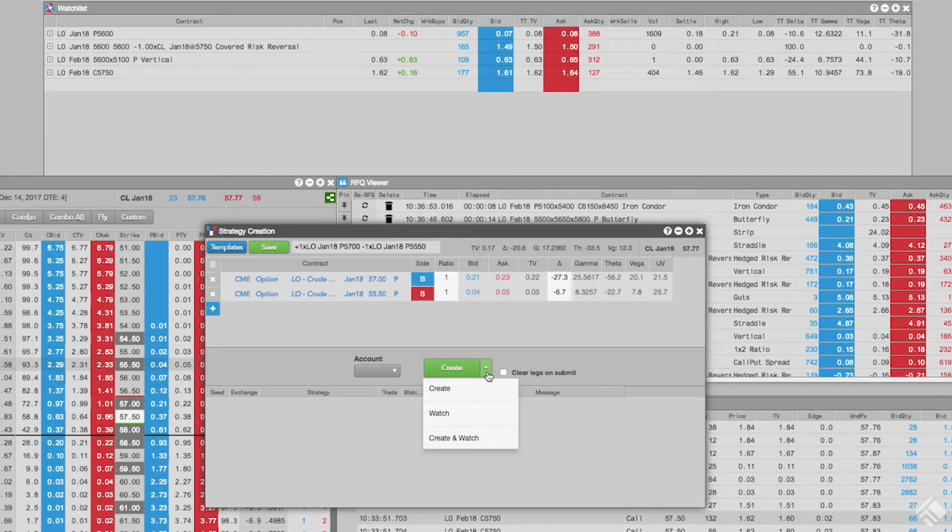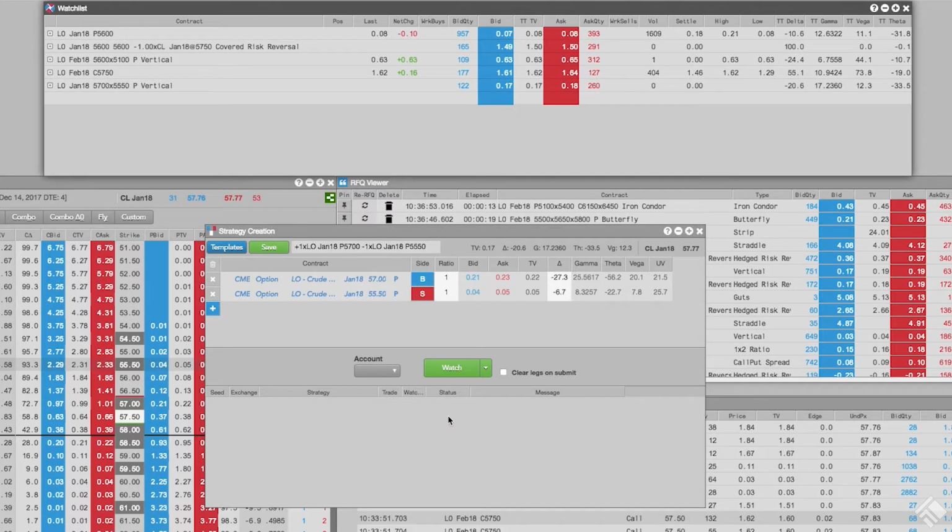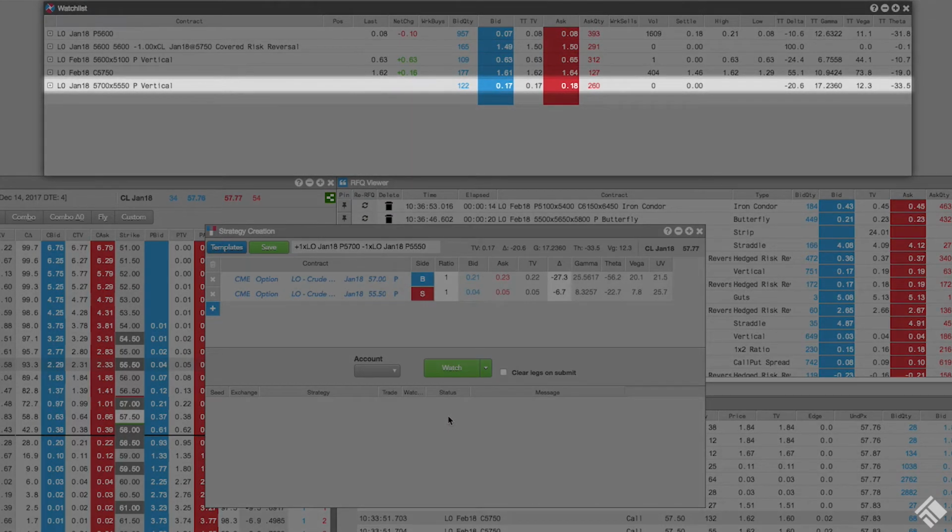We could also click Create and Watch, which would also send this strategy to the watchlist as well. Since we just want to monitor this strategy privately for now, we'll click Watch to send this strategy to our watchlist. This strategy exists at the exchange, so our watchlist widget can display the actual market.